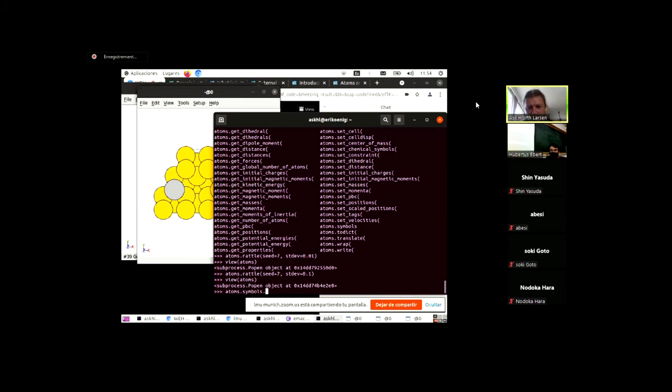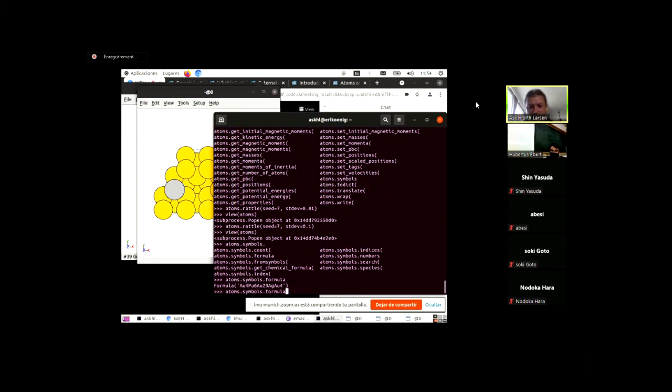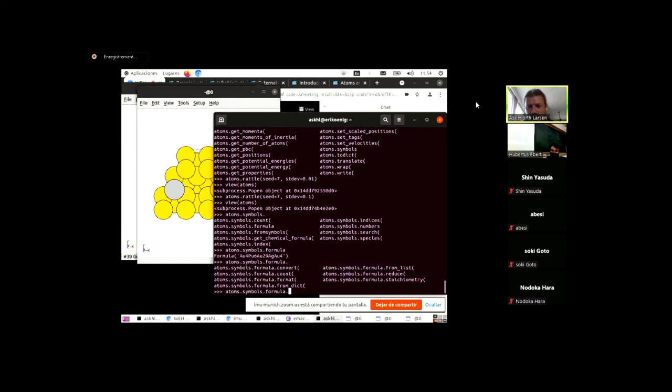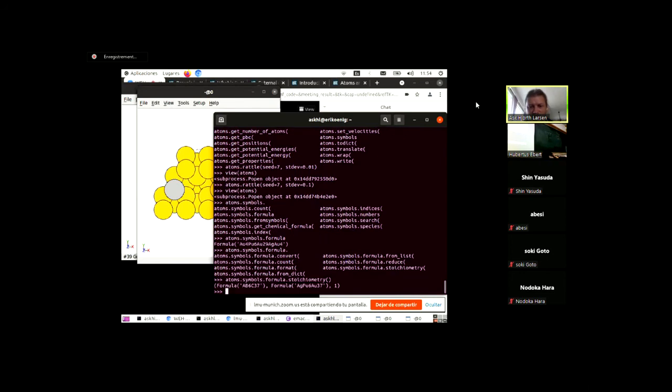There is also the symbols object, which has a formula property which can be used to format or calculate the stoichiometry. It can tell you that it's AB6C37. That is the stoichiometry of this thing. And this is the reduced formula. So if there were 1,000 atoms and it could be divided by something, then this would be the reduced formula.